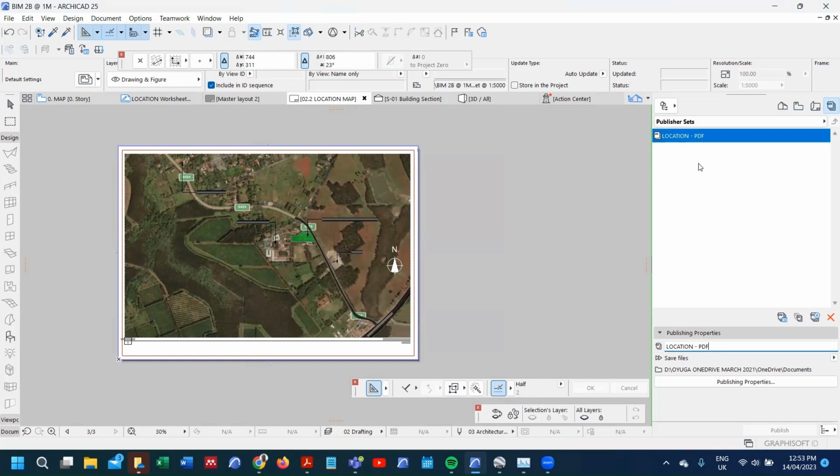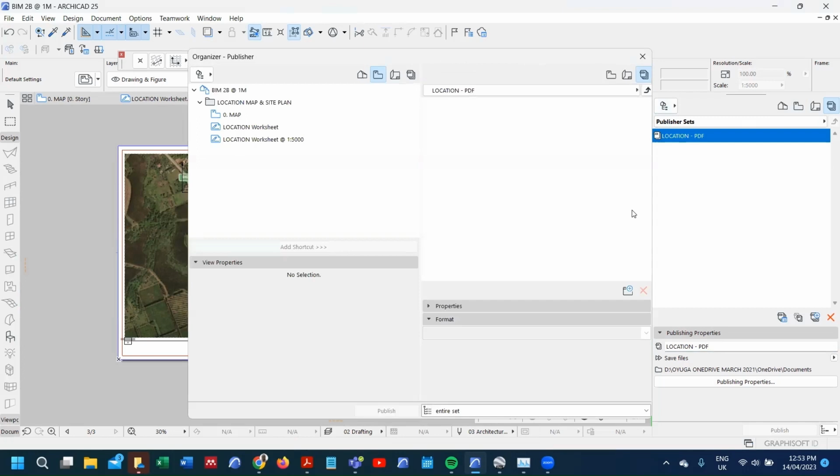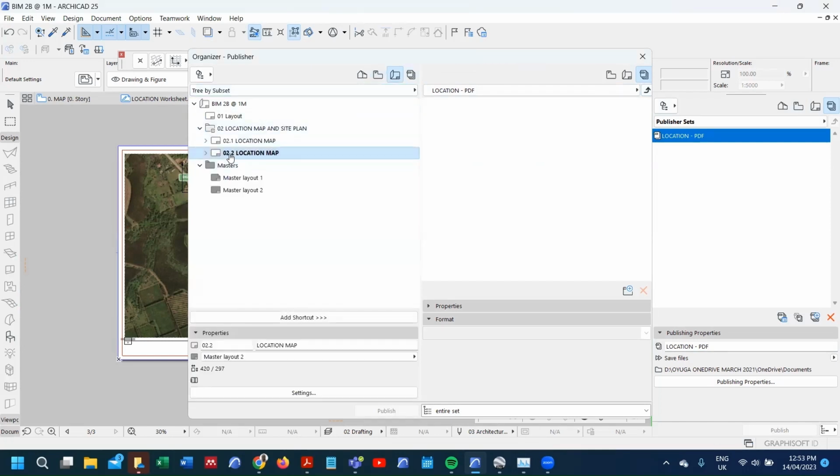Now within this location, I will place my layouts, and you do that using the organizer. So once you've selected the organizer, you basically organize, okay? I want my location map at scale 1 to 5,000. I want this one to be published. So I'll just drag a copy there.